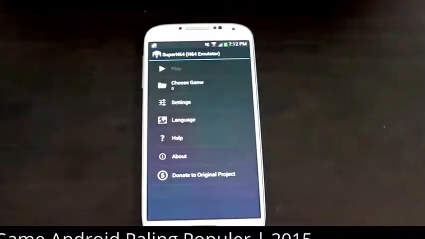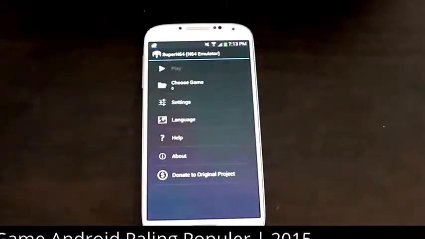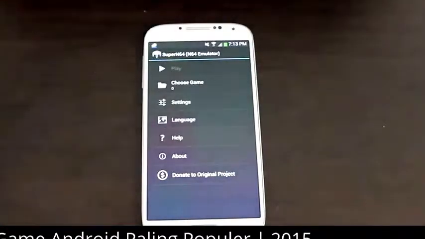So the next game I have is the Nintendo 64 emulator. This one's called Super N64. It's just an N64 emulator that's out there. This is a free version. I'm not sure if there is a paid version, but this application's there. You could go into the description down below under the like button. You can check it out. I have a link straight to the Google Play Store where you can check it out.